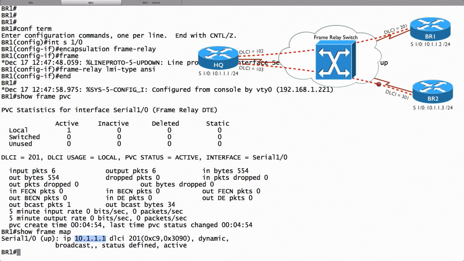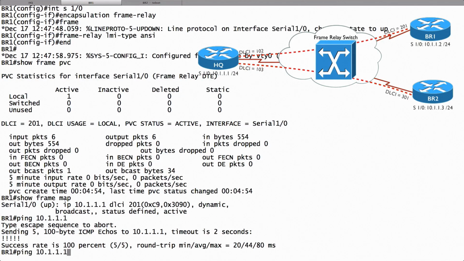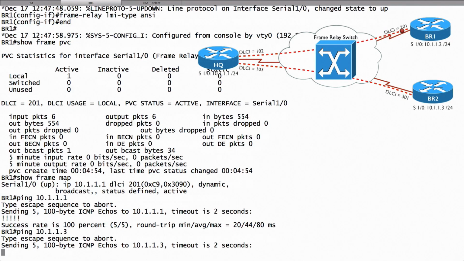That's something you need to understand about inverse ARP. Inverse ARP is only going to give us the IP address of the router at the far end of this PVC. It's not going to go, in our case, through HQ and then down to BR2. So we don't know how to get to BR2. Can I ping HQ? Let's try to ping 10.1.1.1. I can get to HQ, but can I get to BR2, 10.1.1.3? No, I cannot, because I have no mapping.